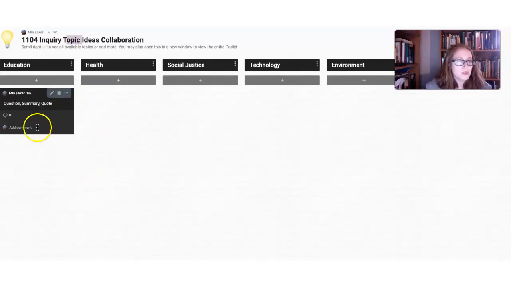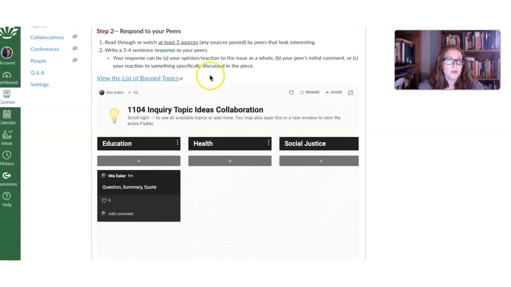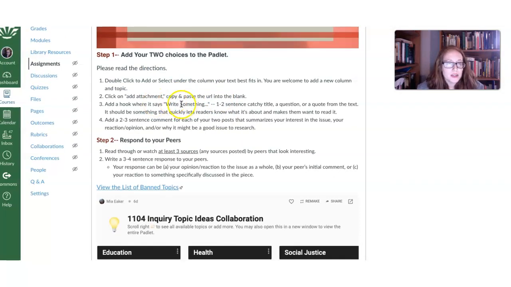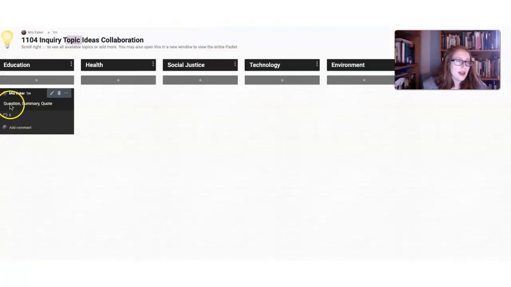So you're going to post 2 things here, and then you're going to reply to some other people. So you add an attachment where it says write something. You're going to add your little hook. You're going to add a 2 to 3 sentence commentary that just explains why you picked it. So I have my article here. Down here, I'm going to write 2 to 3 sentences about why I picked it. So what I agreed or disagreed with, why this stood out to me, why I think this is so interesting.